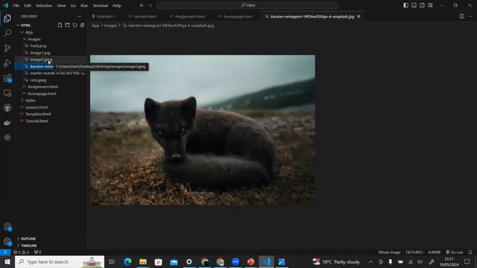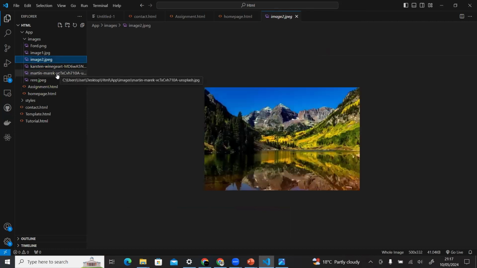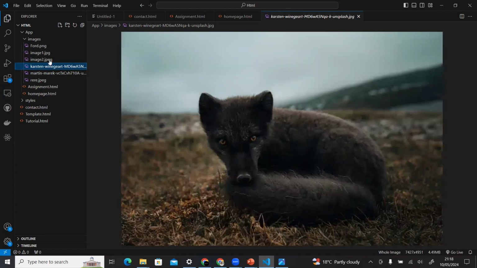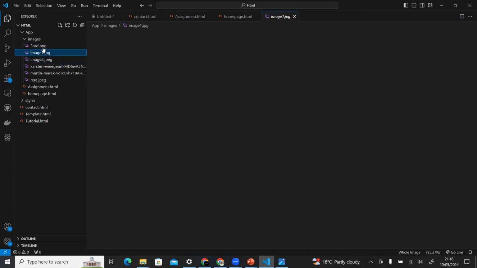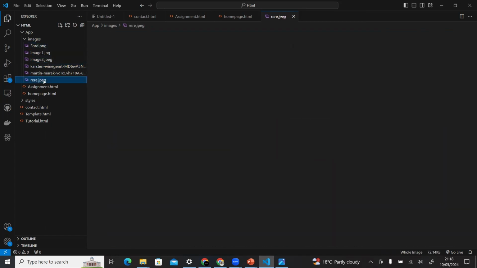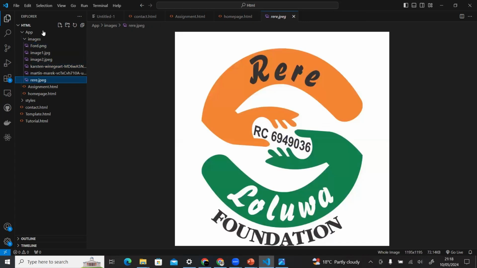Click and drag. So can you see that the image is here? It's going to show. All the images are here. Everything is here. So we are doing something that is making sense today. So let's just keep following.